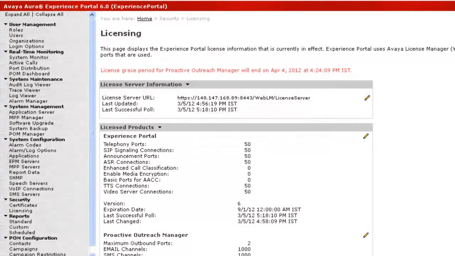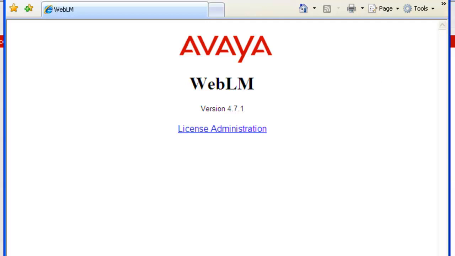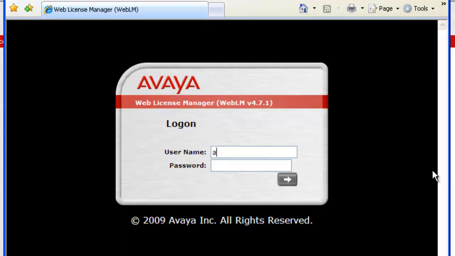Let's go to the licensing page under Security. This page contains complete license related information about Experience Portal as well as Proactive Outreach Manager. When we click License Server URL, on this page we'll have to click Verify, which takes us to the License Manager screen where our licenses are hosted. Now just click License Administration here to make any changes to the licenses. Login with a valid login name and password.